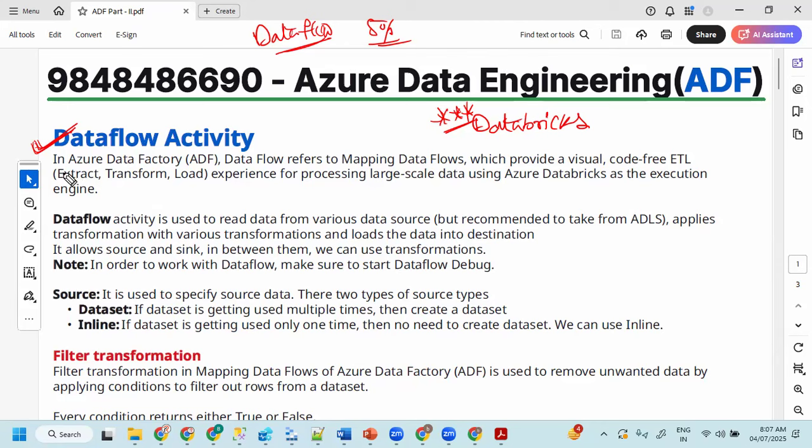So data flow will be used to do the transformation, and it is a code-free ETL tool. We don't need to write any code. No code is required. It's a user interface. We can use it for doing data transformation. Data flow is used to read the data from various data sources and load the data into the target. And when we use this data flow, we need to have a cluster.